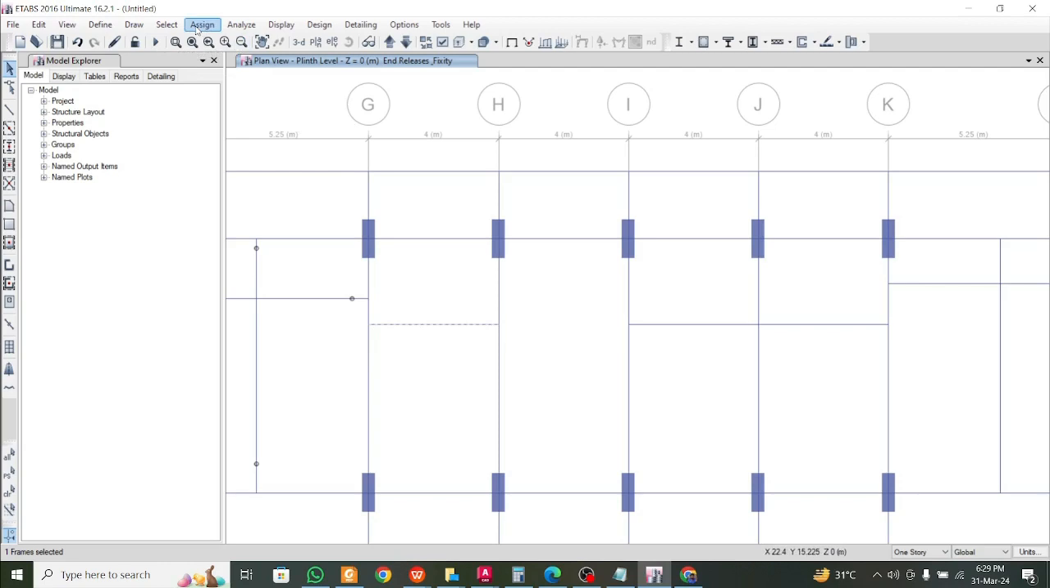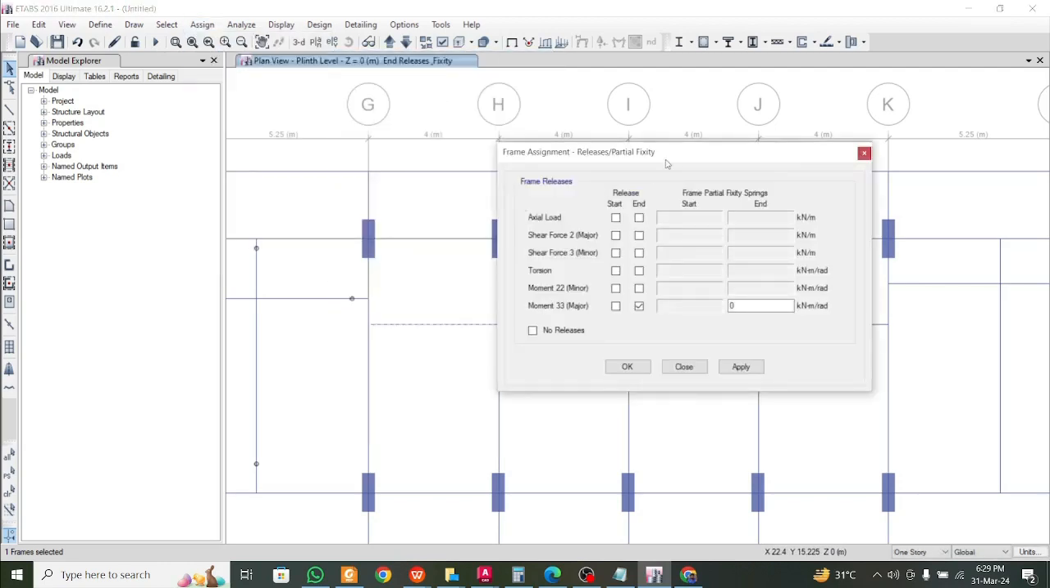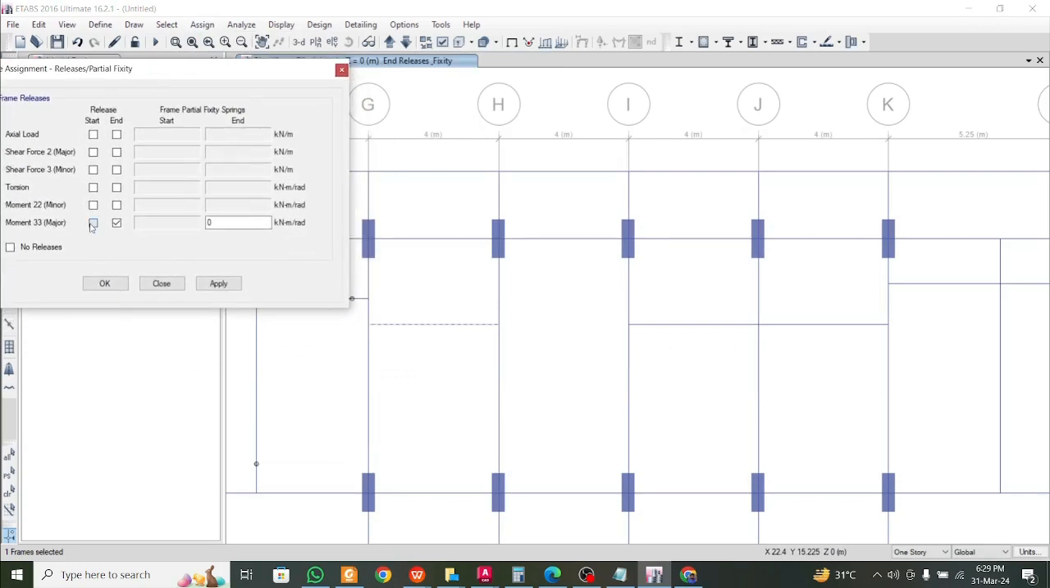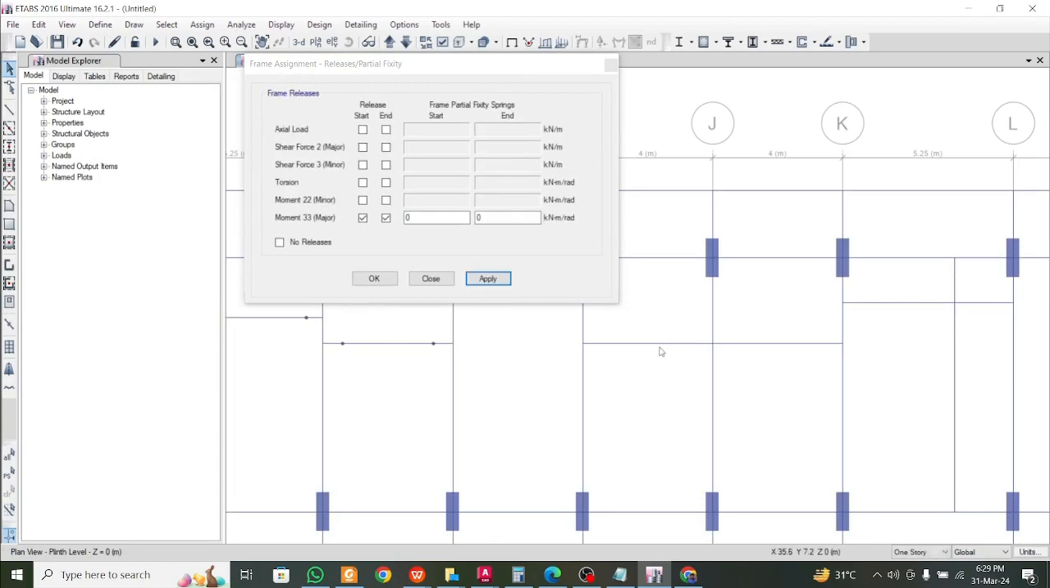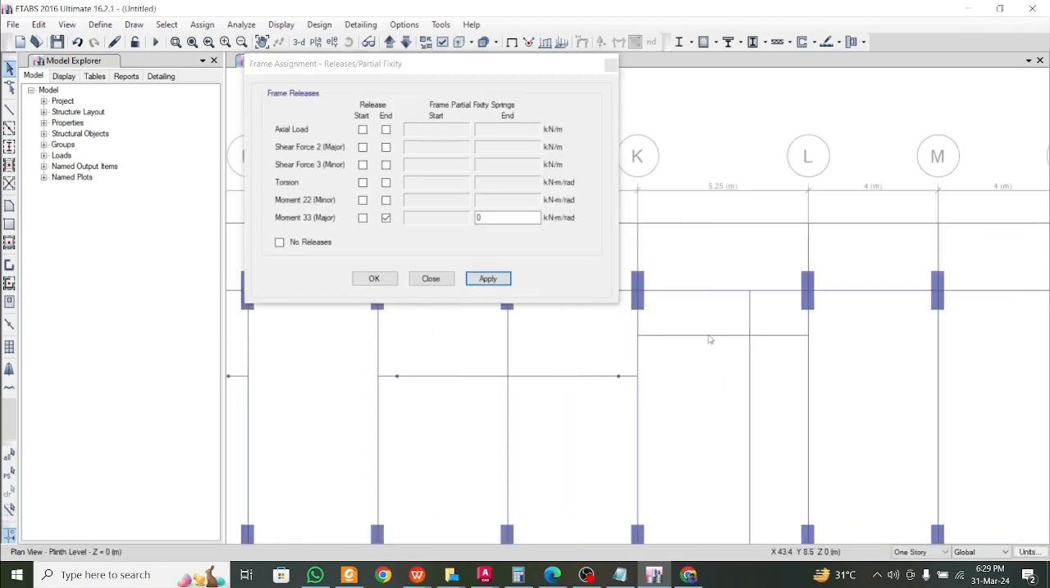So we'll go to assign, frame, release partially, and both at the start and the end we'll release this moment here. And for this one, only at the start we'll do, because this is a continuous one. And for this one only at the end we'll do. Similarly for this one we'll do only at the start, and for this one we'll do only at the end.